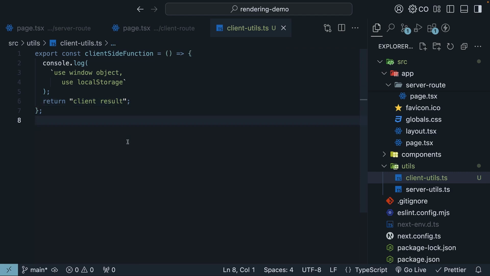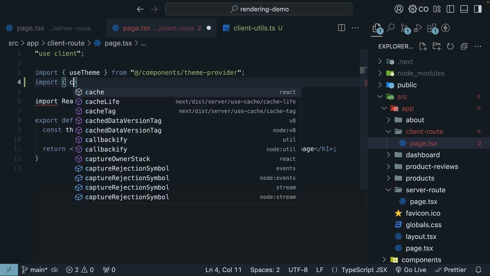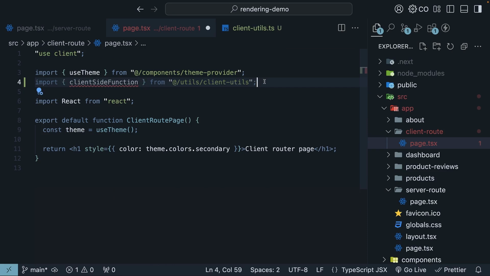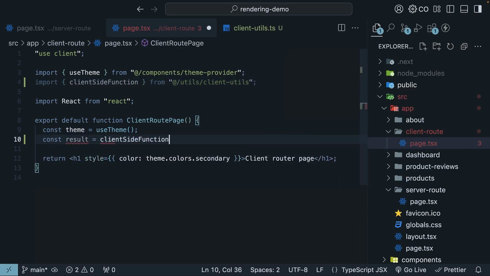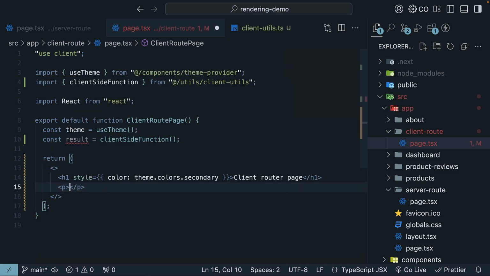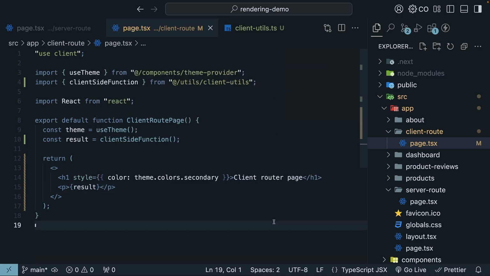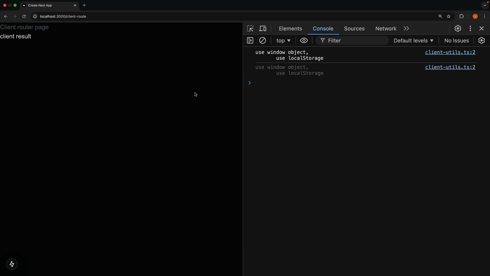This function could use any browser-specific features like window or local storage, things that would not work server-side. Let's import and use this function in our client route component. At the top, import clientSideFunction from utils/clientutils, and within the component, const result is equal to clientSideFunction. We will render a paragraph tag for the result. When you run this in the browser, you will see the log messages pop up in the console. Use window object, use local storage. We also see the client result being rendered in the UI. There is no special server tag, and this confirms that everything is running client-side as planned.